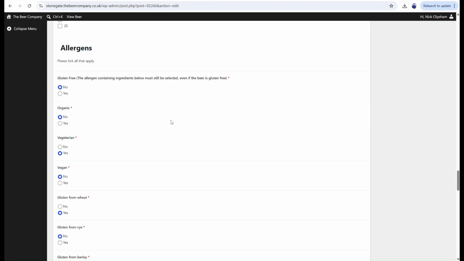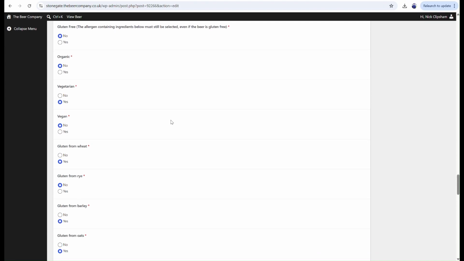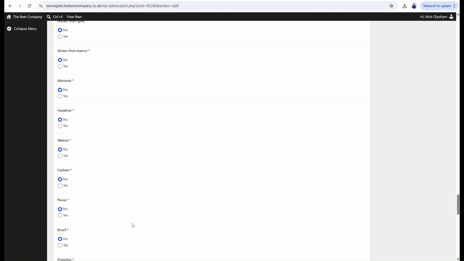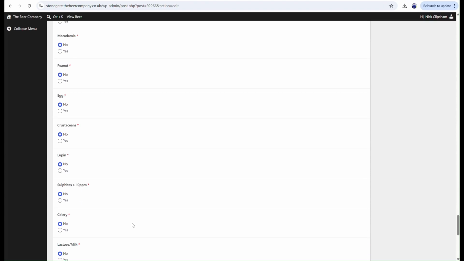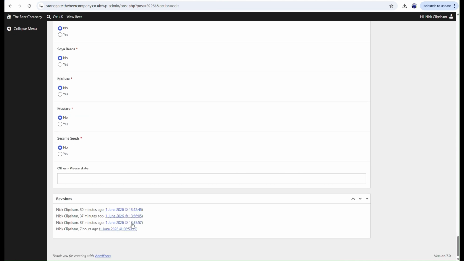Now, even if your product is gluten-free, you must still select the gluten source. So in this example, the product I'm adding is not gluten-free, which obviously I've selected. However, if it was gluten-free, I would still need to select gluten from wheat, gluten from barley, and gluten from oats. And obviously, just go through and select any allergen that is pertinent to your beer.